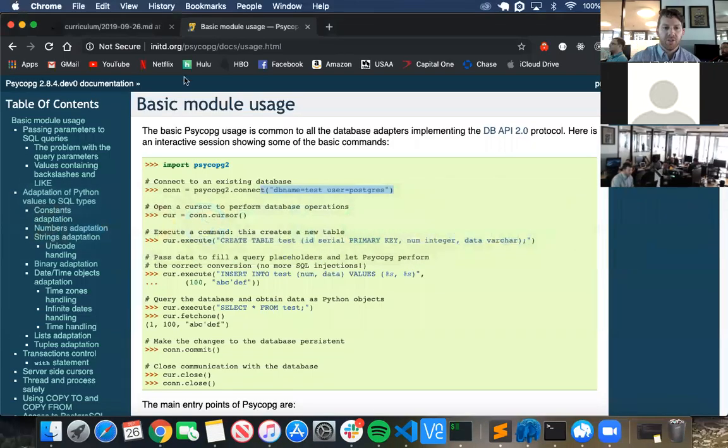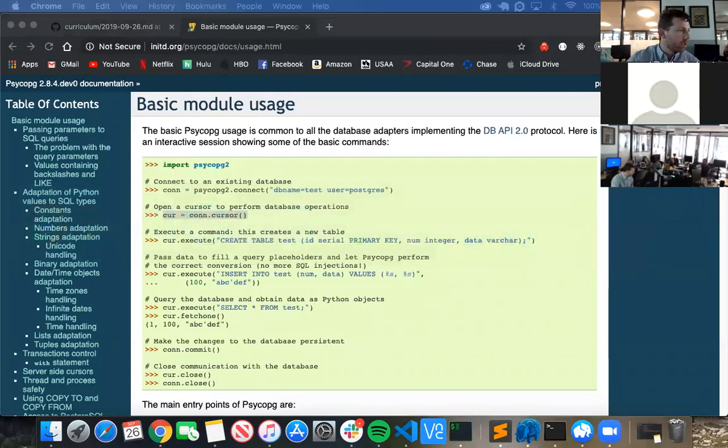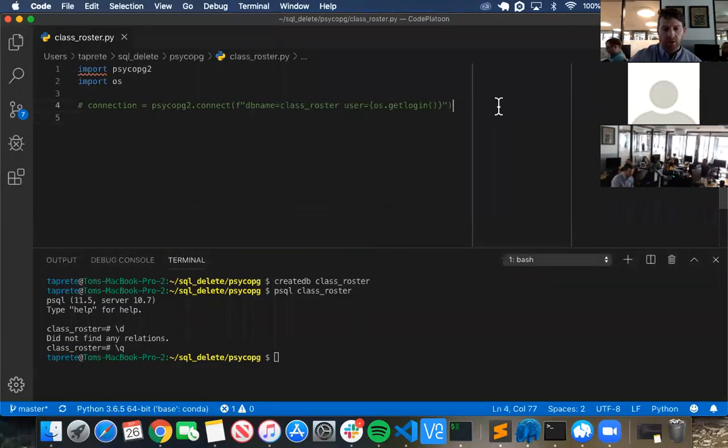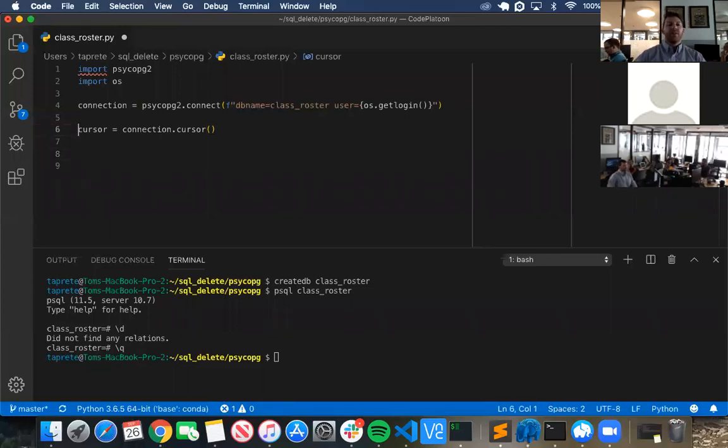Let's go back to the documentation. So connect to an existing database. Right here, we got connection, open a cursor to perform database operations. Okay, I guess I need a cursor. So to perform database operations, undo, comment this. I need that. I need a connection for a cursor. And now I'm connected, now I can execute commands. So I assign a cursor variable to connection.cursor.